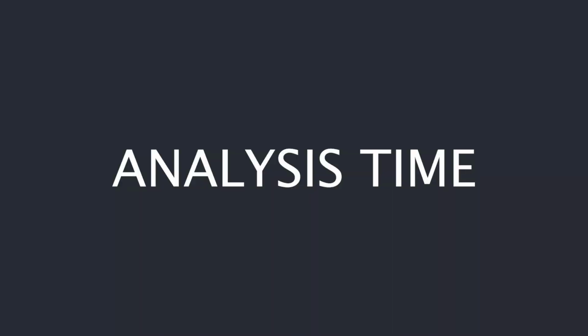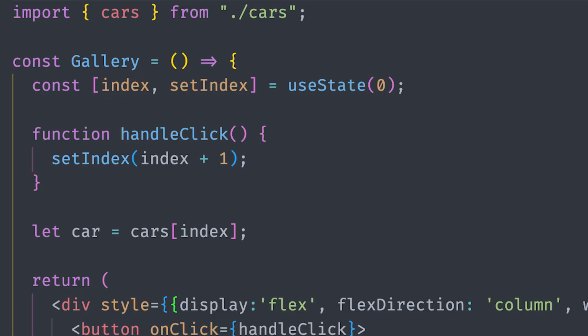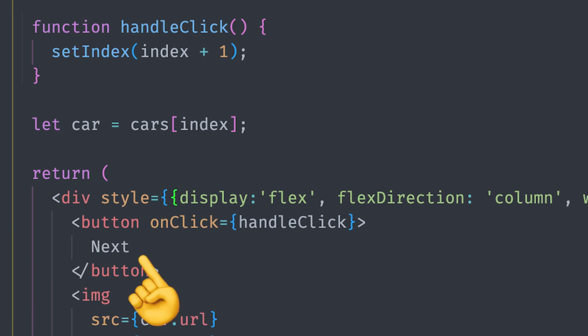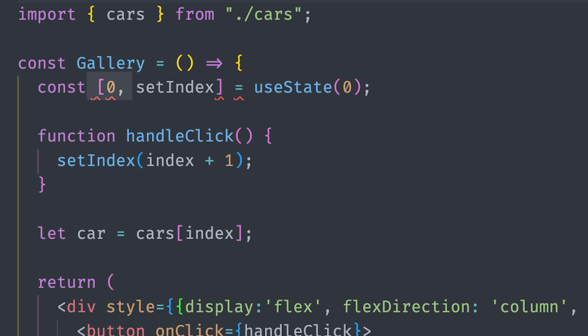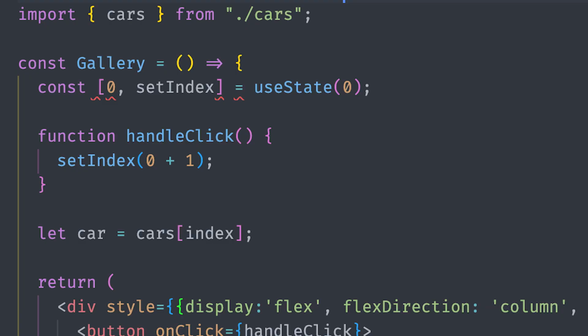Let's look at what is happening. When the component renders the first time, React looks at the useState parameter and sees the 0. So it returns this. Then we click the button and call this function. React knows that the index is 0, so the expression turns into this. When we call the setIndex function, we trigger a re-render. React remembers the last time you called setIndex with, which is 1. So it returns this and so on.